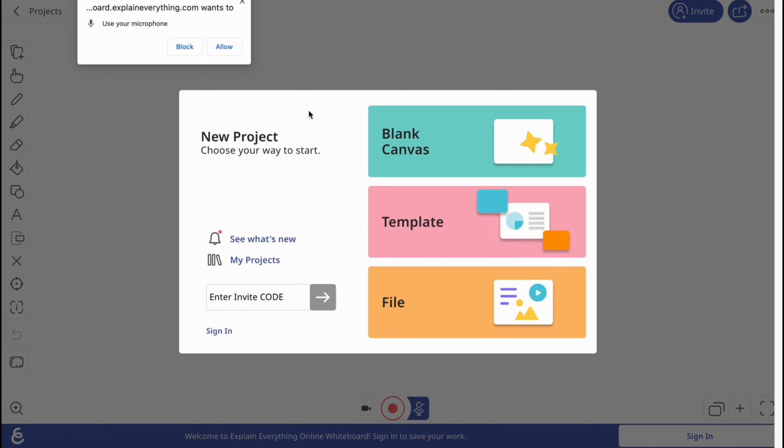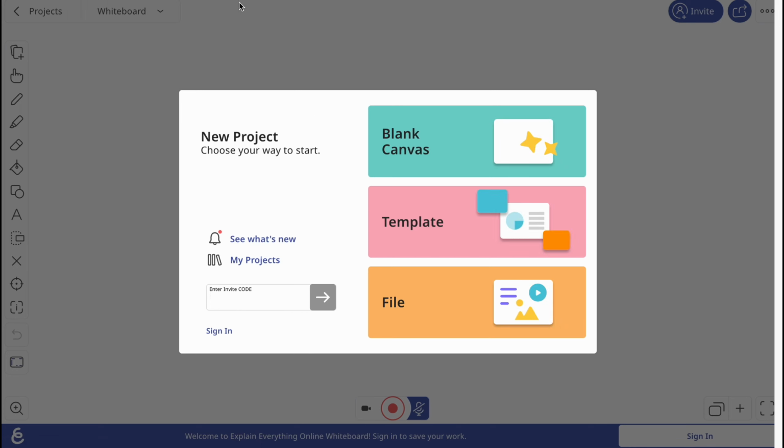So we'll come to our page where we need to create a new project, and basically we can choose some options. We can create a blank canvas, we can use a template, or we can upload an existing file. We can also enter an invite code to come to someone's whiteboard that we need to edit.